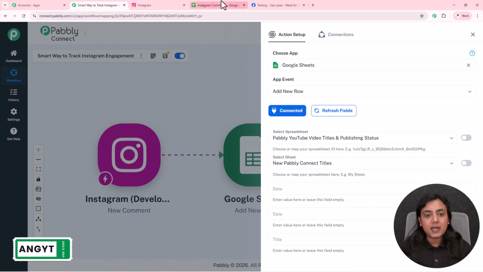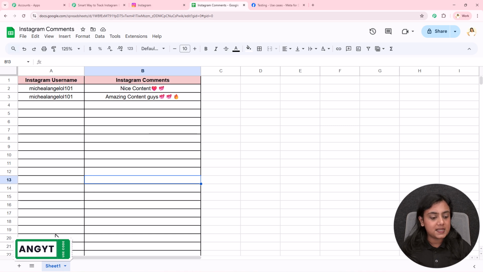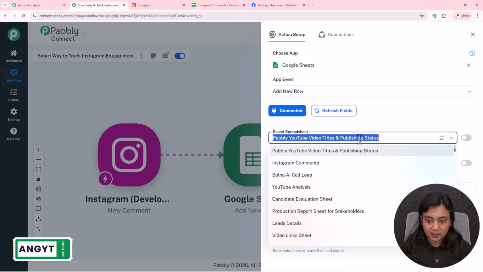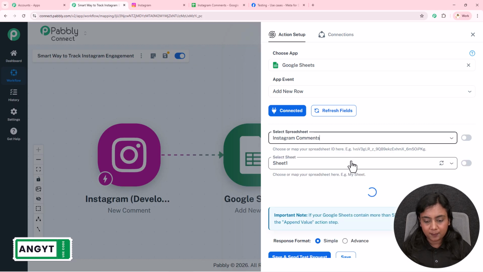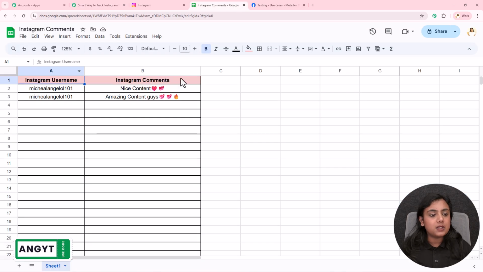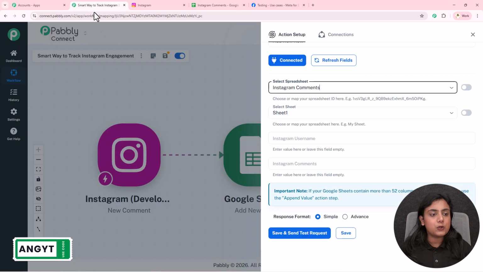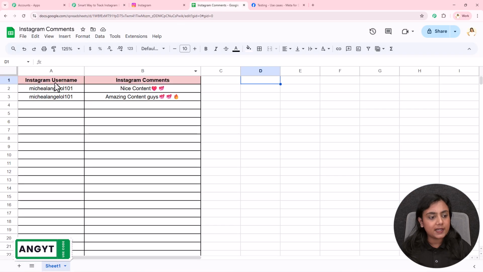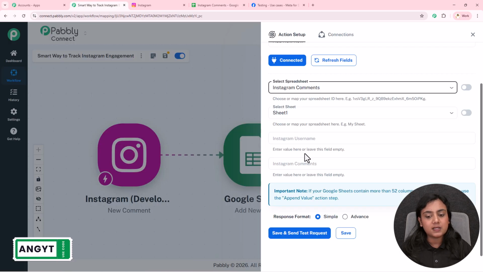After that, for the spreadsheet, I will select it as Instagram comments and sheet as sheet 1. So let me select those details from here. Okay, and then it is going to ask for the Instagram username and the comment. Okay, so as many headers you will create in your Google Sheets right over here, it is going to appear like this. I have added 2 headers of username and comments. That is how it is going to appear.